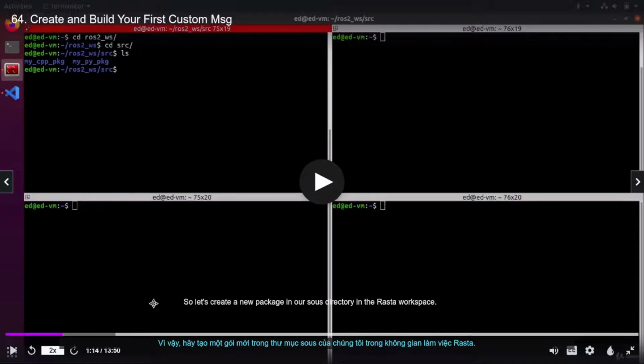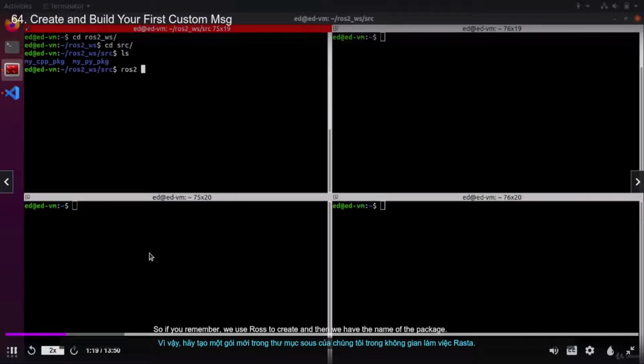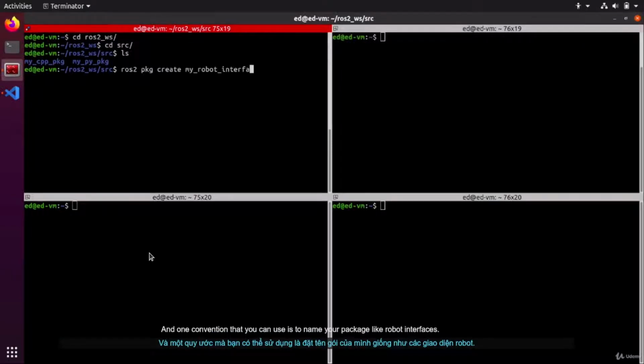ROS2 workspace. So if you remember, we use ros2 pkg create, and then we have the name of the package. And one convention that you can use is to name your package my_robot_interfaces. So of course my_robot will change with the name of your robot, and then you have interfaces. Just like you had example_interfaces, then you will write my_robot_interfaces. We don't specify a build type here, and we will not add any dependency because we don't need rclcpp and we don't need rclpy because there will be no code in that package.